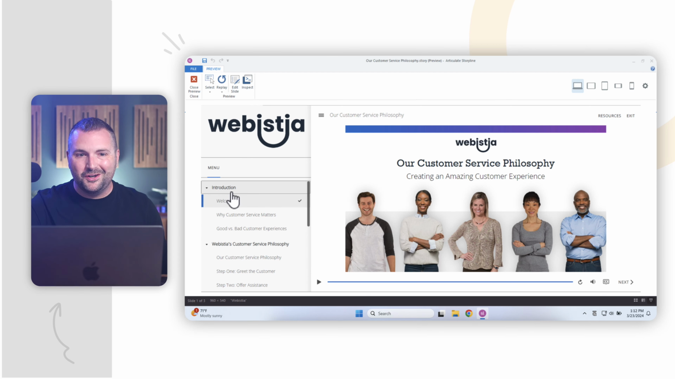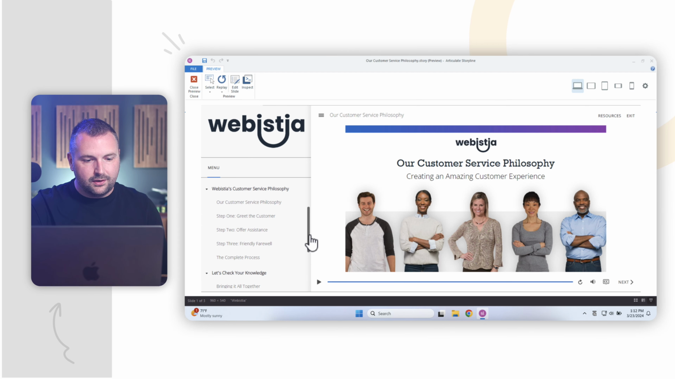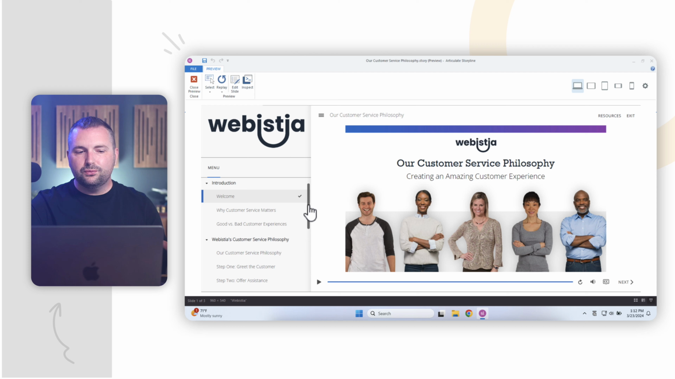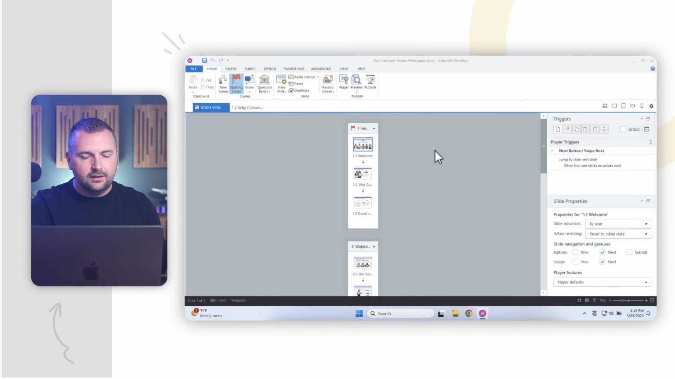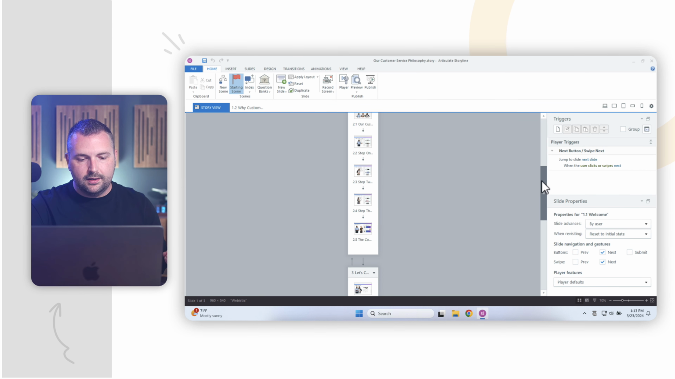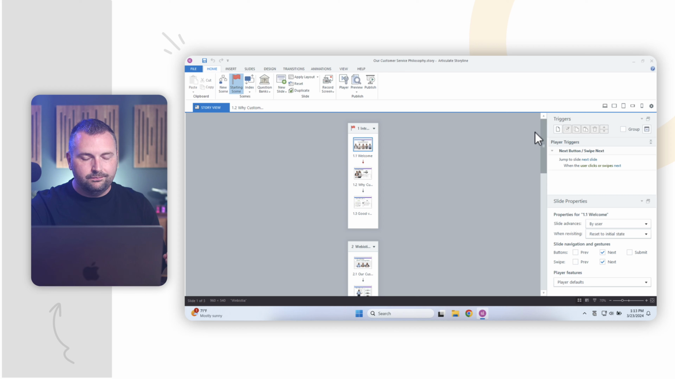So scene one is our introduction. Those are the three slides contained within it. If I scroll down here, we have our scene two, Webestia's customer service philosophy, with those five slides, and so forth and so on, right? So that's a really simple example of scenes and slides in Articulate Storyline. Again, it shows the flow from one slide to the next, and then it also helps us organize our content in a meaningful way.